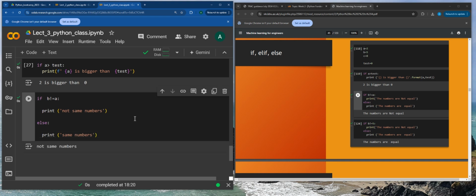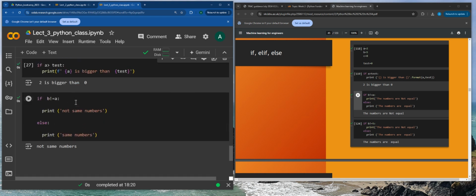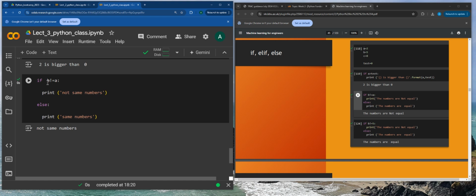So I'm going to run this, and it says not same numbers, because that's what ran. What if I change A here? I'm going to make A 5 as well. Now both A and B are 5. So it's going to check, is B not equal to A? Of course, it's a false statement because now they are equal.